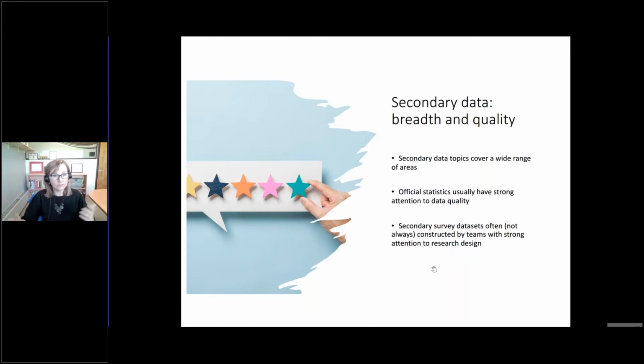So you can look at it and be like, okay, well, I don't have to have the expertise to design studies and to do all that. I don't have to spend the money to collect the data, and I don't have to put the time in to collect the data. So really, a lot of real advantages to using secondary data.